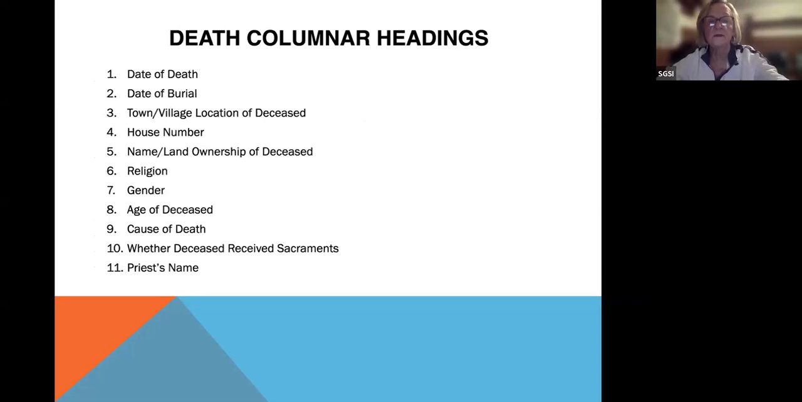The death records, I'll just go down: the date of death, the burial, the location where the deceased lived, the house number, the ownership, religion, gender, the age of the deceased, and the cause of death. And that one, you have to almost ask every time because you can't read it. And even if you could read it, you wouldn't know what it said. So don't be afraid to ask the people at the archives what the translations of the things are.